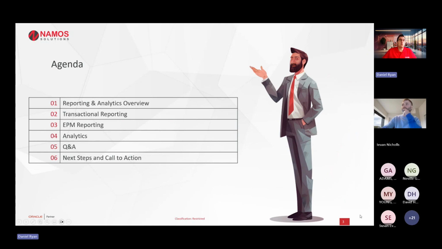Looking at what we're going to go through today, the first thing we're going to do is have a look at reporting and analytics in Oracle Cloud, the entire landscape and how it all fits together. Then we'll go into each of the sections. We'll start off with transactional reporting, move on to EPM, and finally on to analytics.